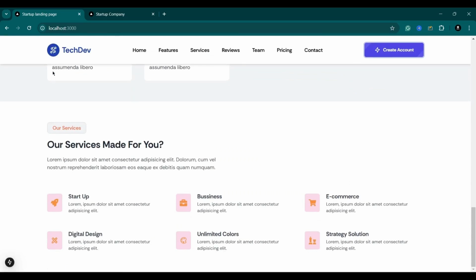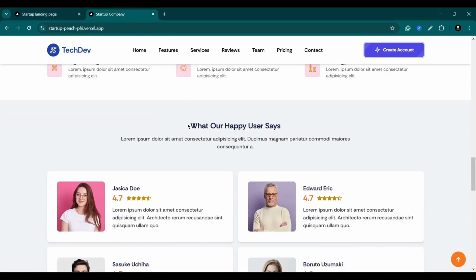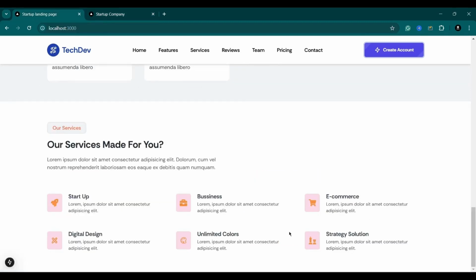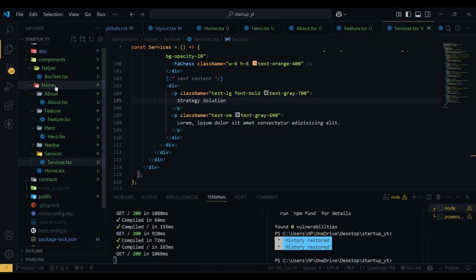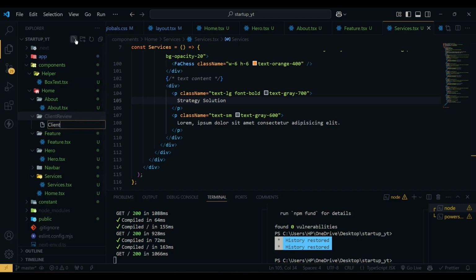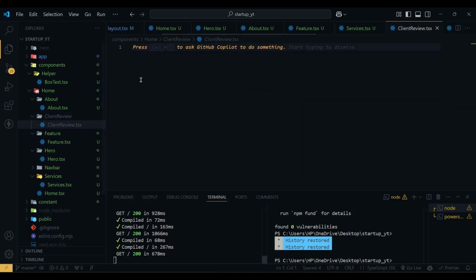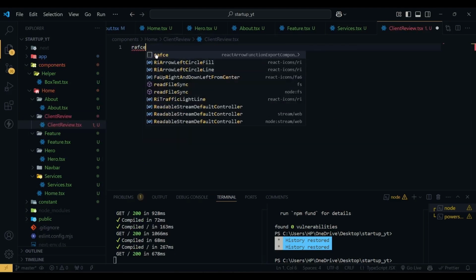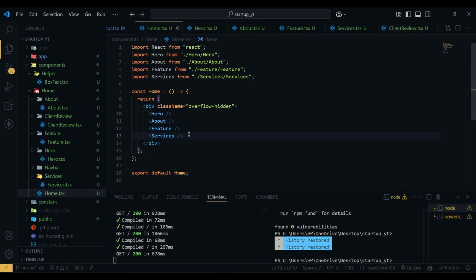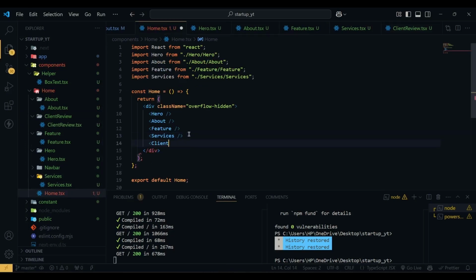Next we are going to build the client review section. So if I show you the client review section, here you can see we have some client review cards. So to build this, I'm going to create a new folder inside my home folder, and I'm going to name it client review. And inside this I'm going to create a client review.tsx, and I'm going to use RFC to create the component boilerplate, and then I'm going to add this in my home. So after the services we are going to have our client review.